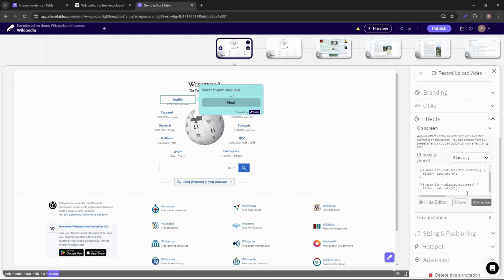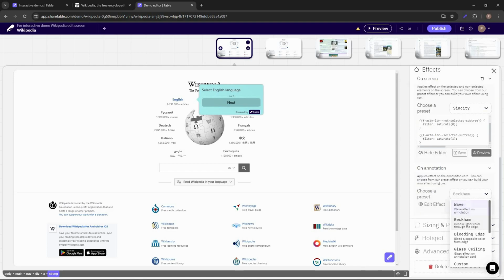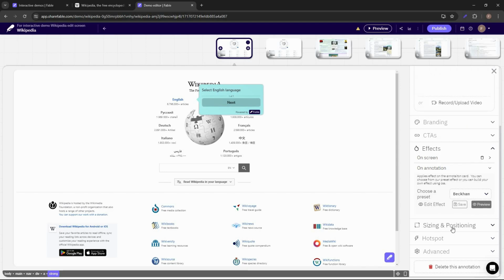So this is the editor. So this is the effect for the on-screen. We also have effect for the annotation. So here is that. We can also change the preset effect from here. There are various effects, and we can also edit the effect from here. And then we have the sizing and positioning.